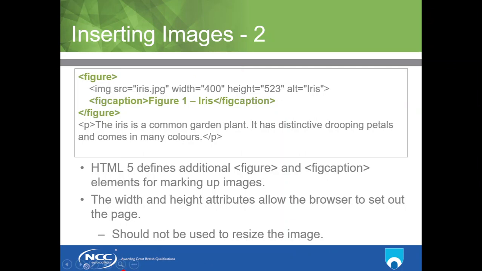Okay, here we meet another element, the figure element and the figcaption element. HTML5 defines these elements for marking up images. So instead of putting the image inside a paragraph, because it's a standalone element, you put it inside this block level element, the figure element. Then the figcaption is used to caption that particular image, that is, to give some more information about it.